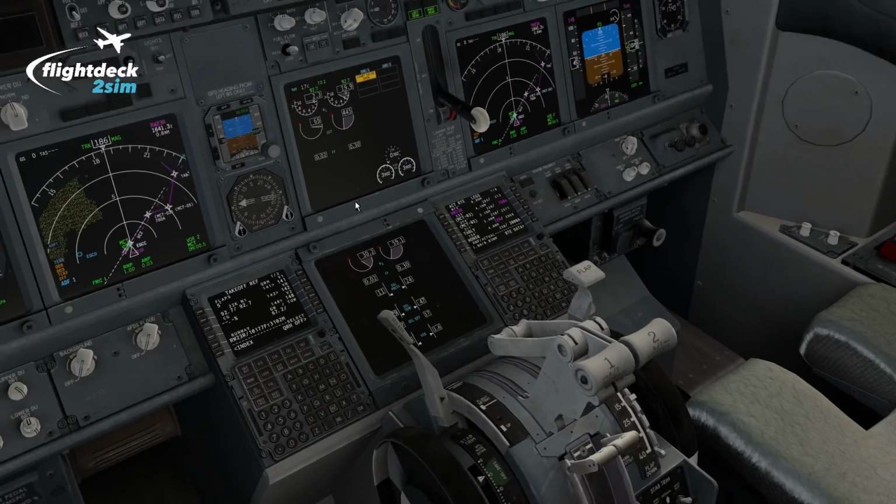25% N2, start lever to idle, fuel starts pouring into the engines, EGT's increasing, N1's increasing.